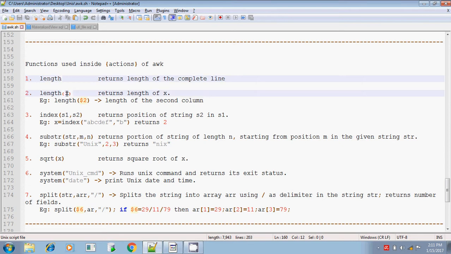If you specify a parameter, say $2, meaning the second column, and you want to compute the length of the second column, then you give length of $2. You can also pass a variable. If x equals Unix, and you want to compute the length of the variable x, then you give length of x. It returns the length of the variable x. You can also pass the built-in column variable, so length of $2 computes the length of the second column.